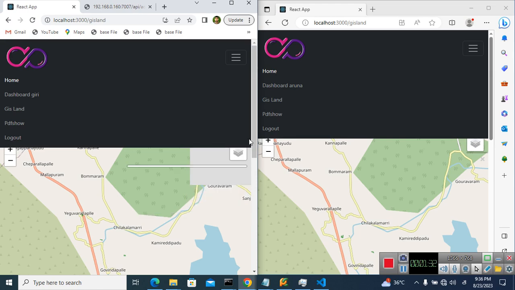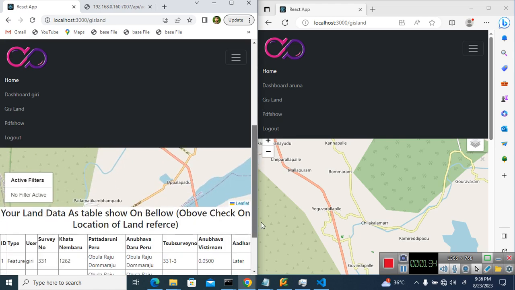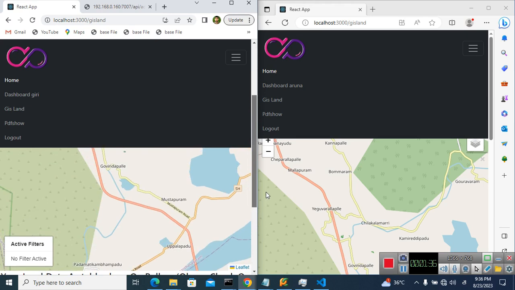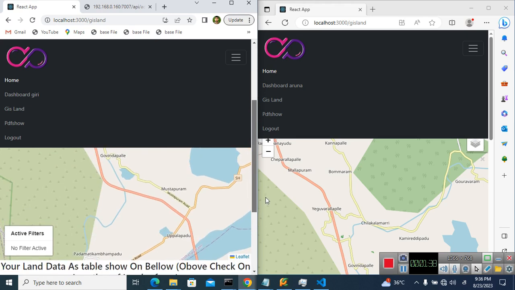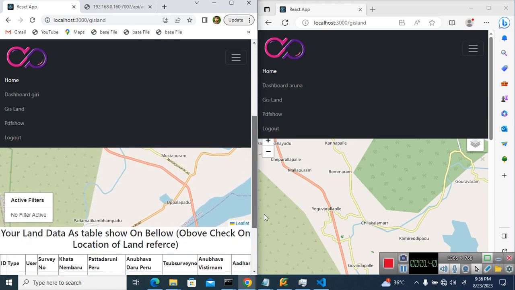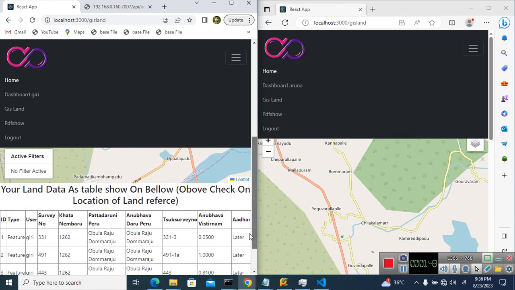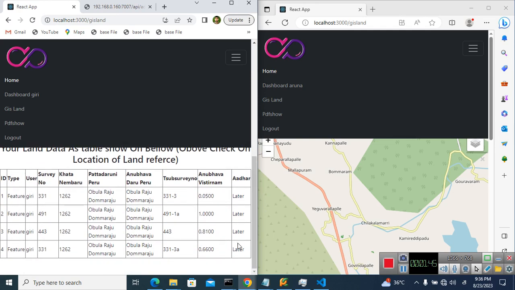Regarding the references of the land, map-wise we are noticing where the user's lands are situated, based on the coordinate reference system. Here the land is reflected on the map. We get back the associated land information based on the references of coordinate systems.